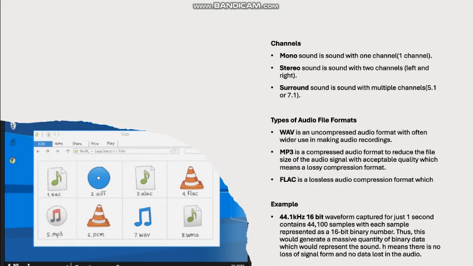Types of audio file formats. WAV is uncompressed. WAV is an uncompressed audio format with often wider use in making audio recordings. MP3 is a compressed audio format that reduces the file size of audio signals with acceptable quality, which means a lossy compression format. FLAC is a lossless audio compression format.